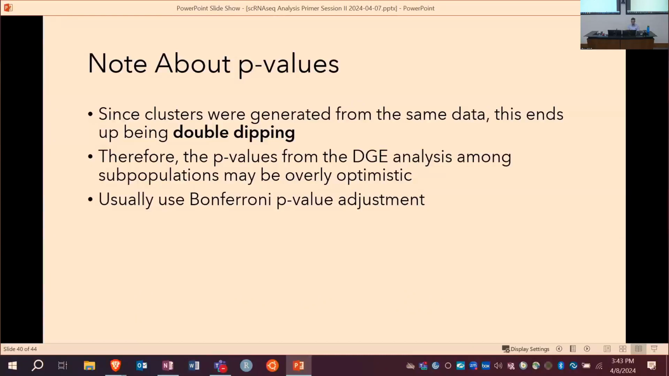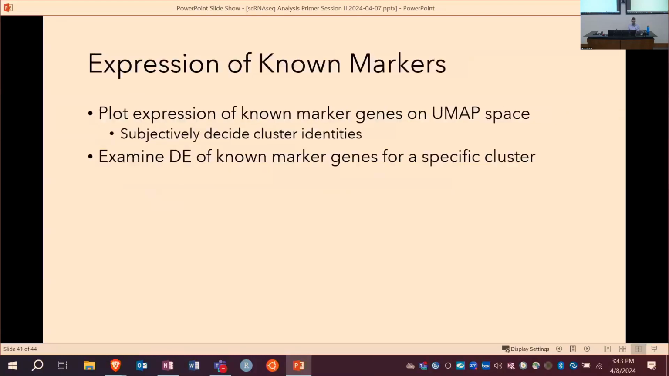Also, a note about p-values: people, including myself, have some problem with clustering the cells by the expression data and then performing statistical analyses on that same data. It's considered kind of double dipping, right? You're using data for two different things. So the p-values from the differential expression analyses among subpopulations are probably over optimistic. So I think it's good to be conservative, and Bonferroni is a pretty conservative adjustment. Again, these are typically exploratory analyses, so we're not going to be making super strong inferences on them, but it's a good precaution.